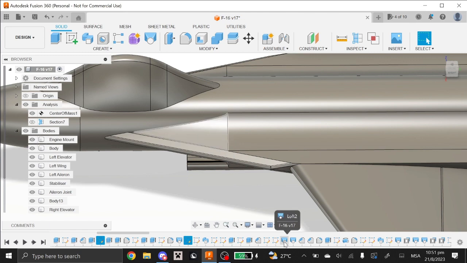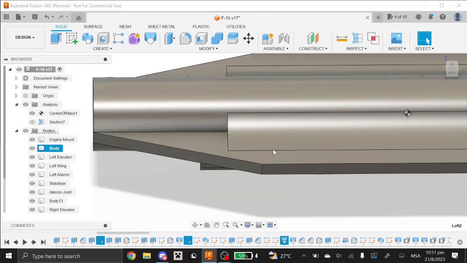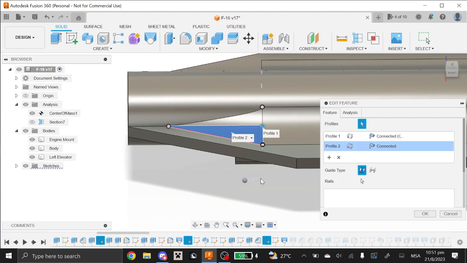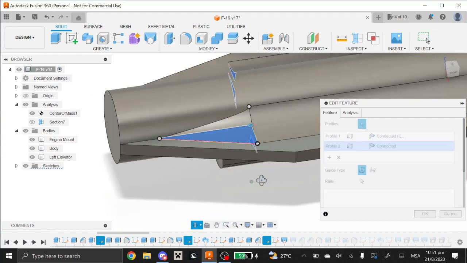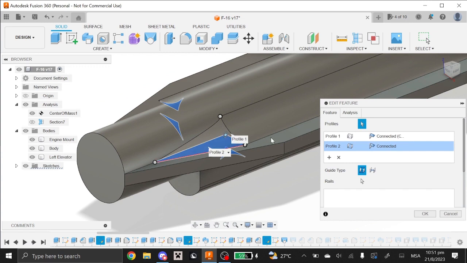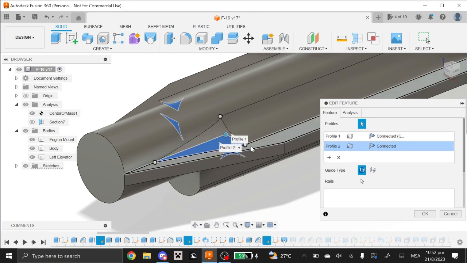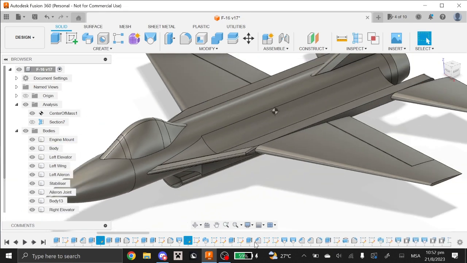And then I did more lofts here. This loft is just to smoothly blend this little edge here. What I did was I just blended this little cut off into the body, so it looks smooth.